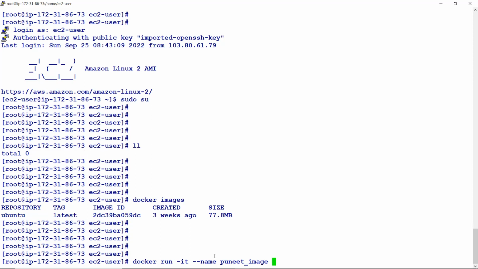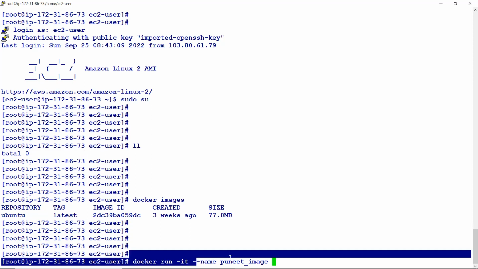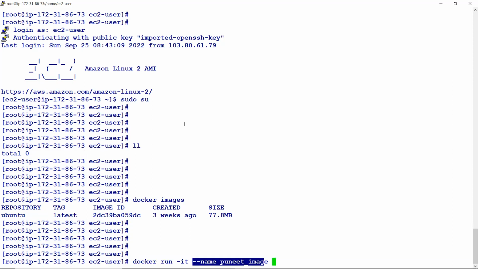This is the name of my container. I want to run a container. So docker run in interactive mode, --name, the name of the container. The container that will spin up will have a name. Earlier it was taking a default name, right? So right now, if I specify --name, I can change the name to puneet_image. And what is the image using which I want to create the container? Let's say CentOS, and I'll put /bin/bash.